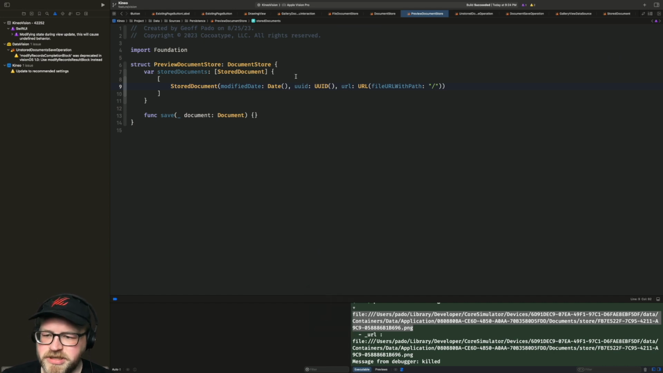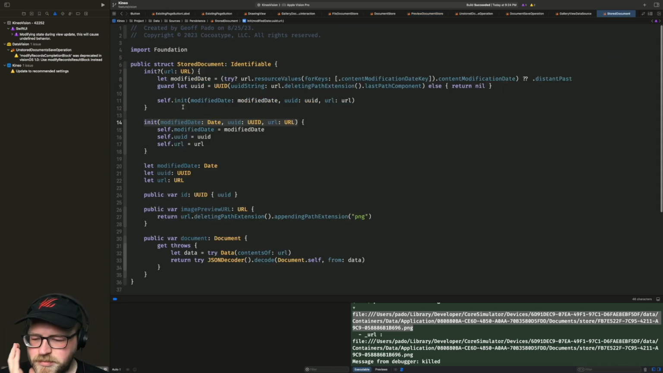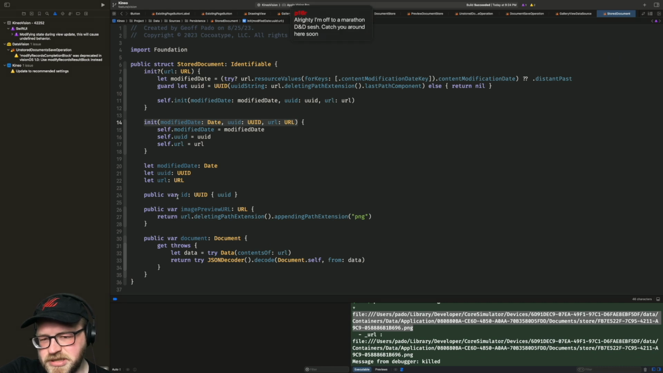Okay, so there's our stored documents. Now the problem is that we've created this stored document, but the stored document is not going to have the right preview URL. So we almost need like a stored document deleting path extension, appending path extension PNG.